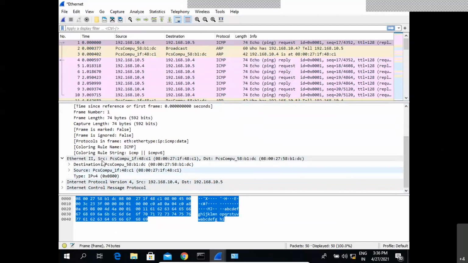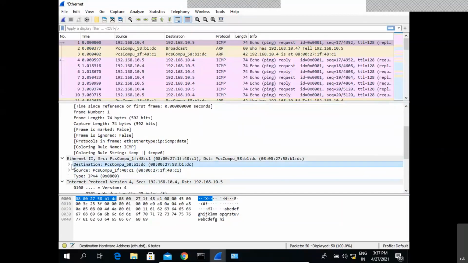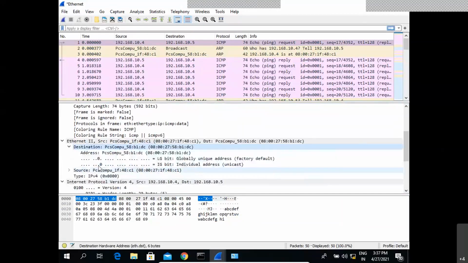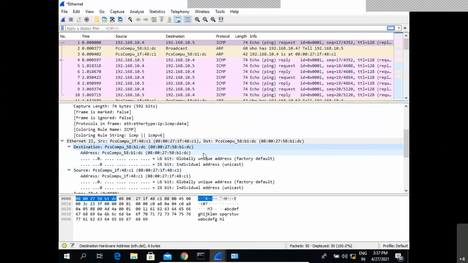So if we look here, we can visualize that. Now in the Ethernet parameter, we have two parameters. If we expand this, one is called the destination MAC and the other one is called the source MAC. So there are only two parameters in the Ethernet layer. Here we can also see the actual destination MAC address is 08:00:27:58:B1:DC. This is the actual 48-bit MAC address. The first one is the destination MAC address, the second one is the source MAC address.